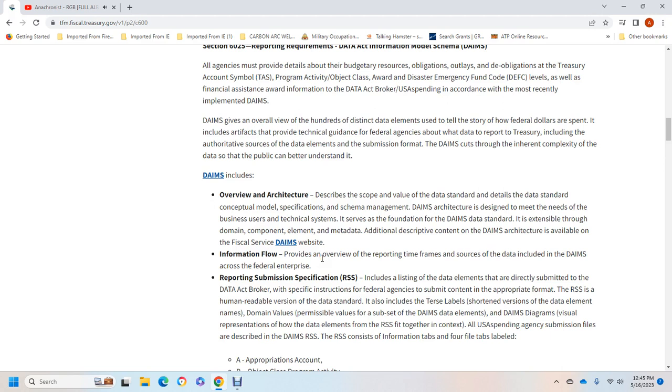Reporting Submission Specification, RSS, includes the list of the data elements that are directly submitted to the Data Act broker, with specific information the federal agency submitted with the appropriate form. The RSS is a human readable version of the data standard that also includes the element labels, a shortened version of the data element name, the domain view, the permissible values of the subset of the data and information management schema data elements, and the diagram, a visual representation of how the data elements of the reporting submission specification fit together in context.